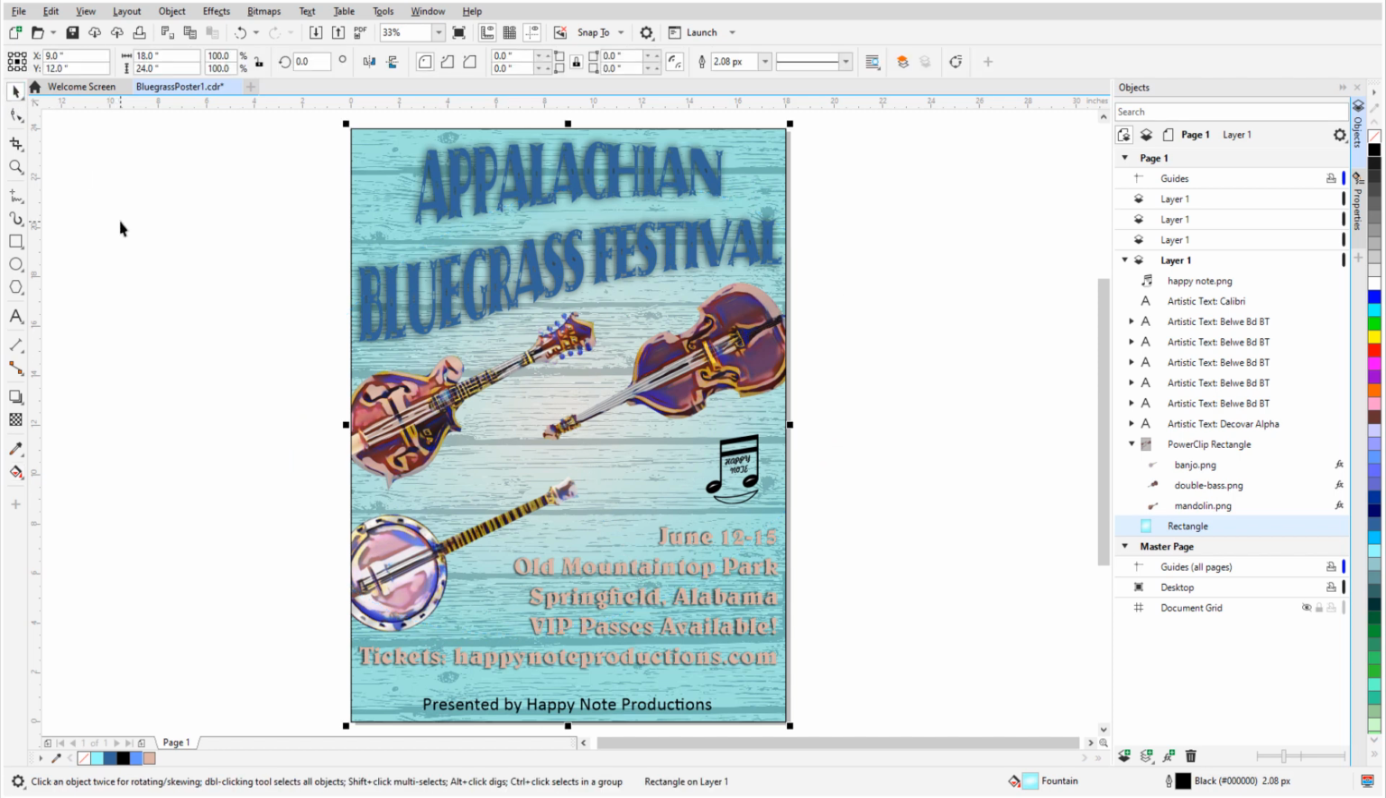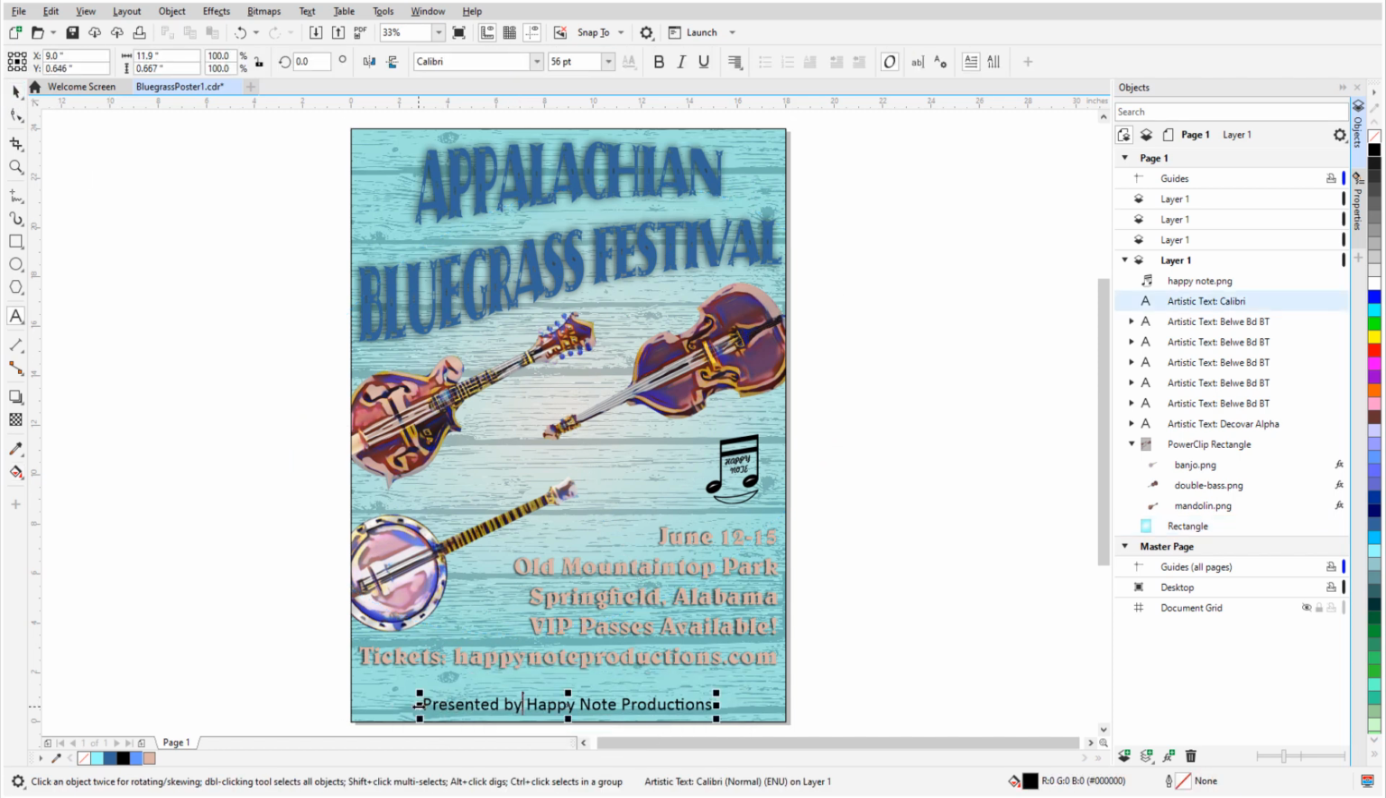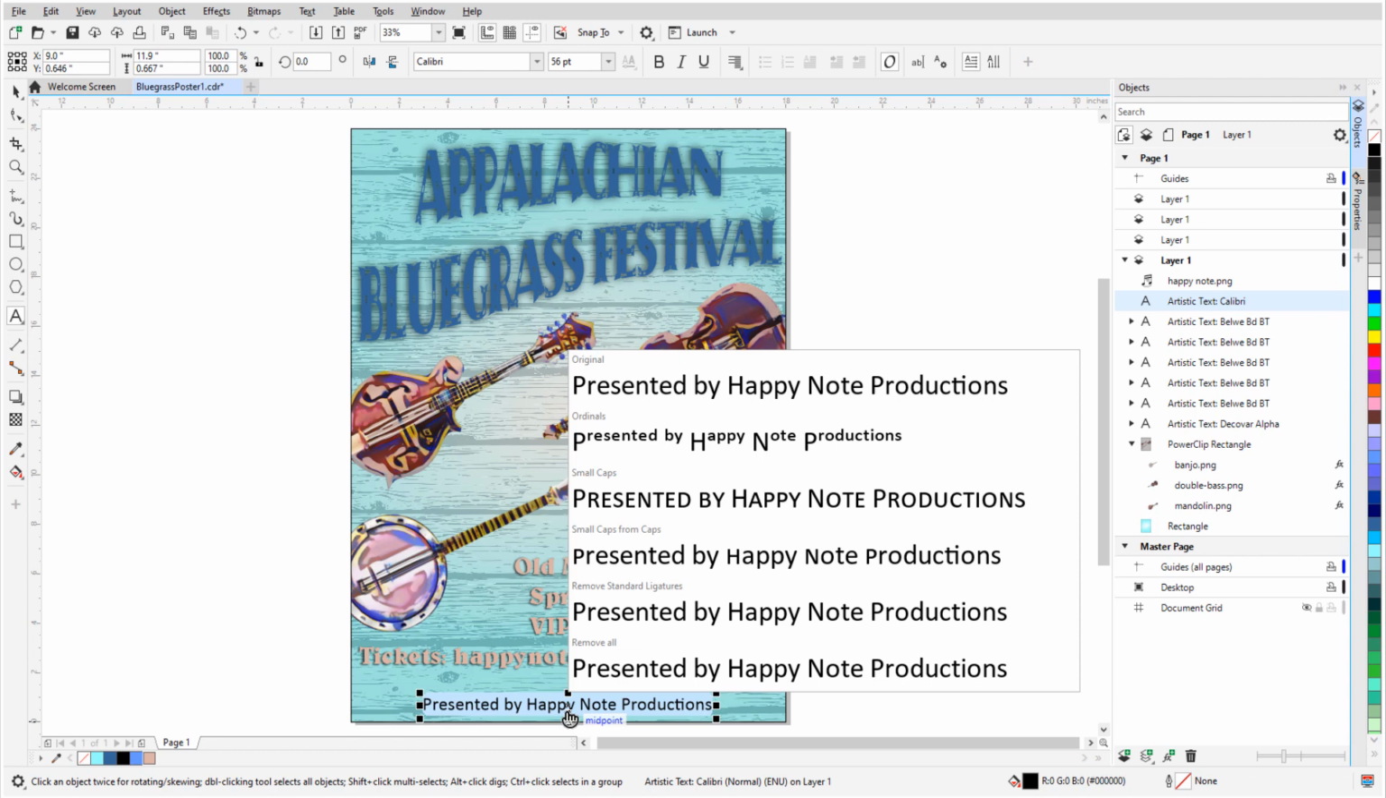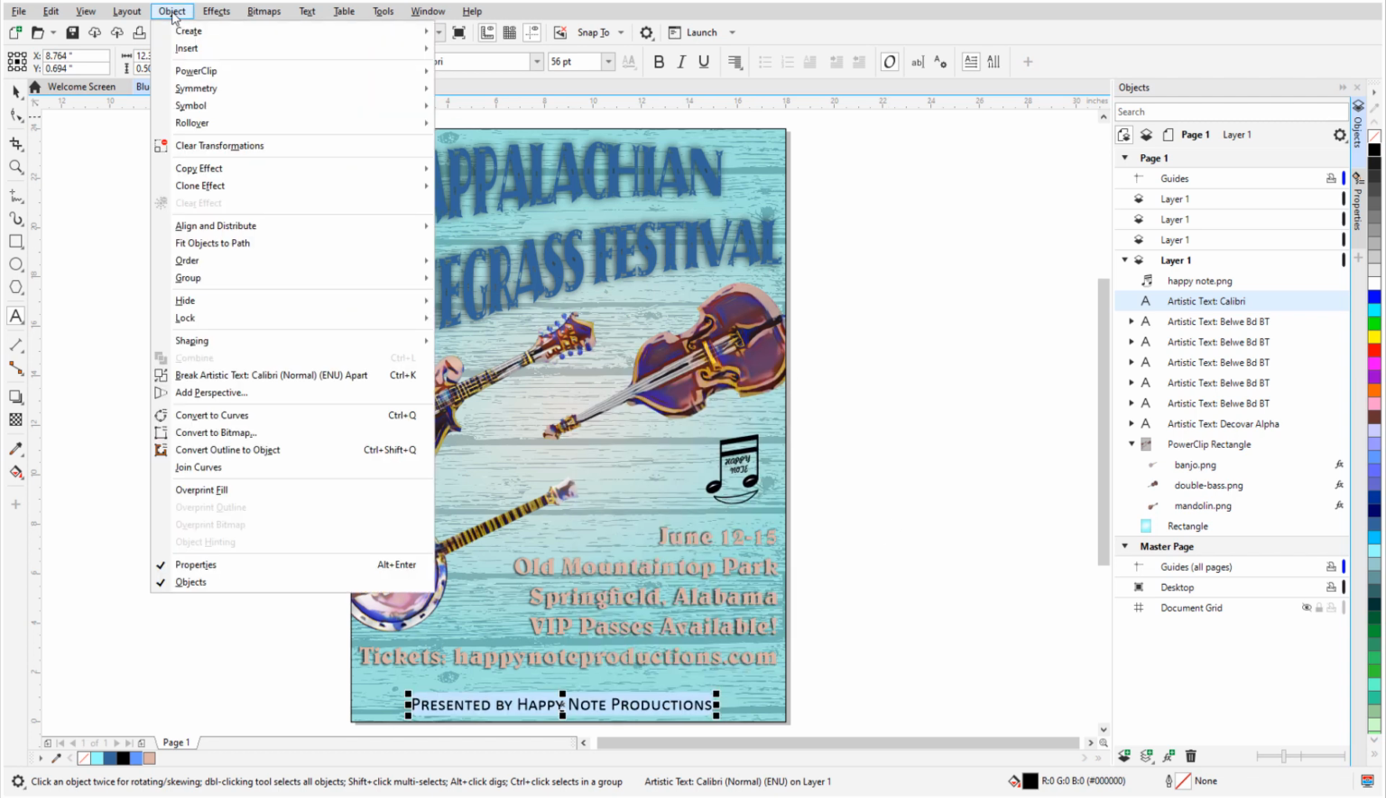I like everything except for that last line of text at the bottom. So I'll double-click to edit it, select the entire line, and the little triangle at the center means that I have stylistic set options. I'll choose Small Caps and recenter the text.